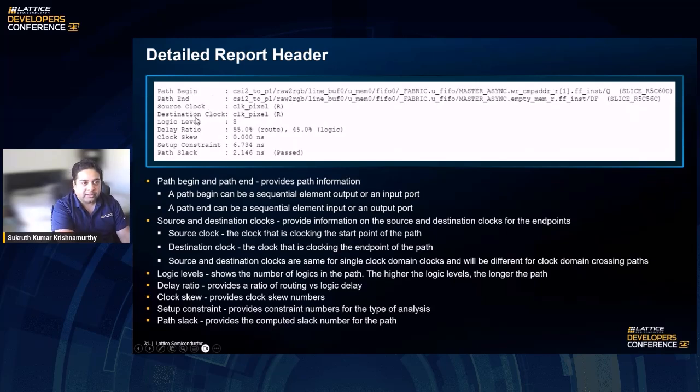The source clock and the destination clock: the first register is clocked by the source clock pixel. The second, destination register is clocked by the destination clock pixel. This is a single clock domain path. In this case, this path has 8 levels of logic, and it has a delay ratio of 55% routing delay versus 45% logic delay.